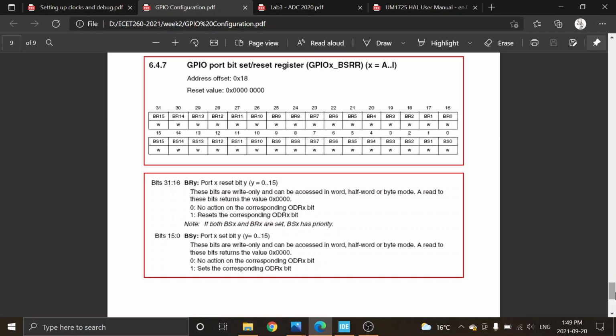What happens if you write a 1 there and a 1 there? Because one's set, one's clear. And it says, if both set and reset are set, set has priority. So if I try and set and clear the bit at the same time, then it's going to be set. Okay, and so it's an interesting register.